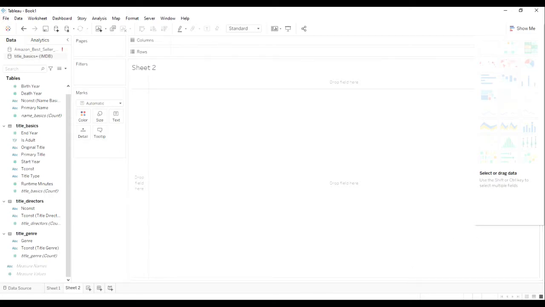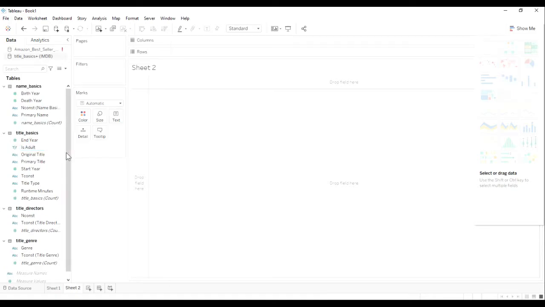So Tableau is a little tricky like that for undoing things. You need to start from a fresh sheet to avoid dependency issues. Now, what we see here in our data section is a list of the individual database tables, name basics, title basics, and so on, and within each of these, the columns in that table.